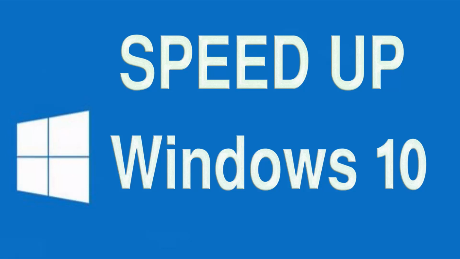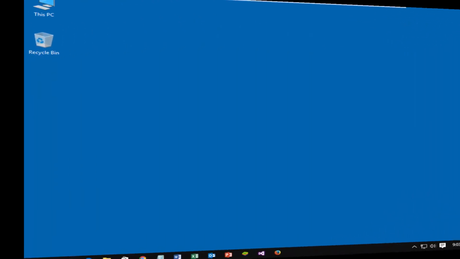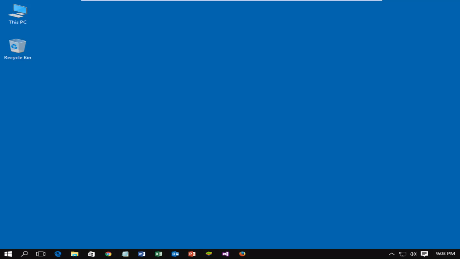Hello guys, today I will show you how to speed up your computer performance. If you want to make Windows faster, it's possible. Just follow a few tips that help improve Windows 10 performance.